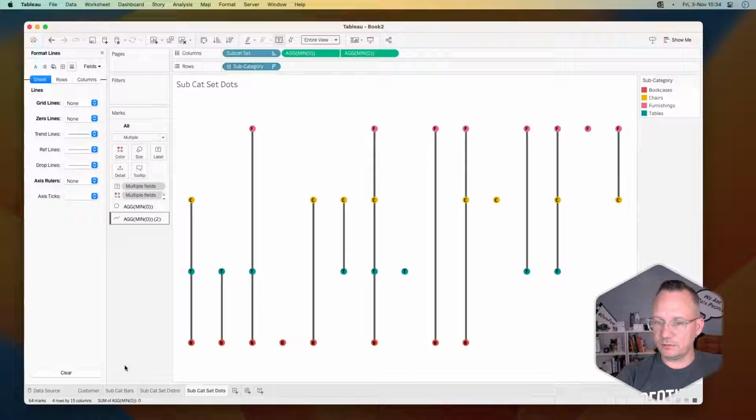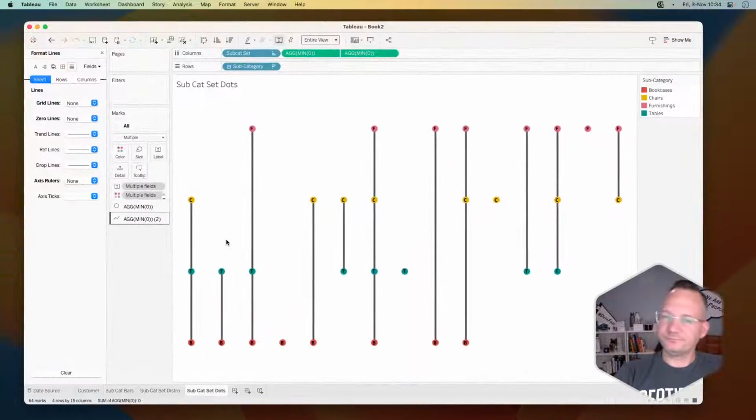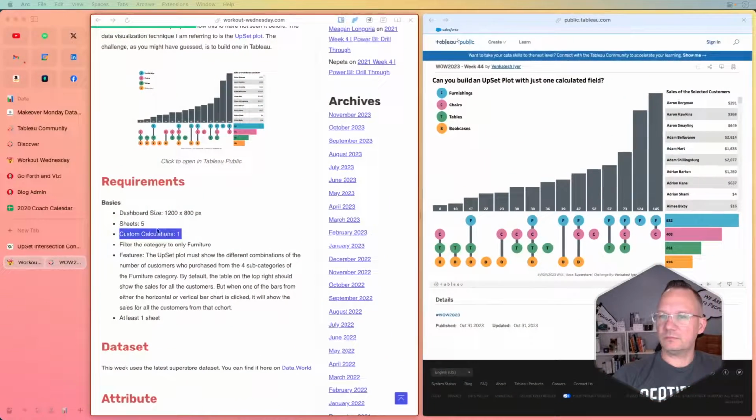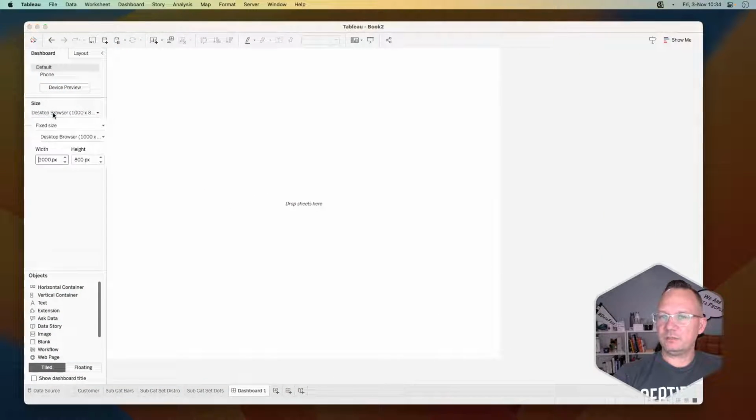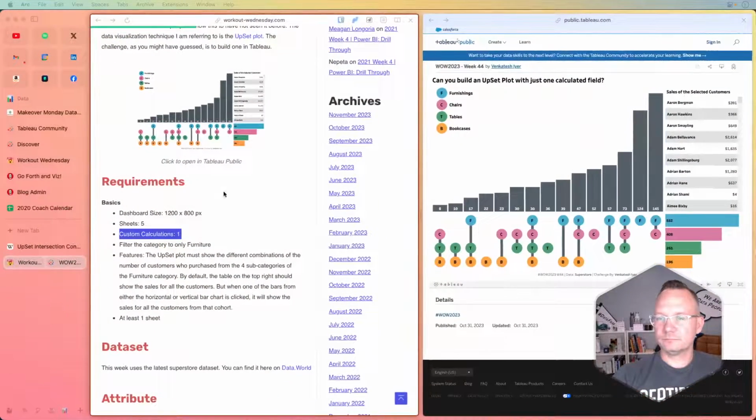And I think now we're ready to, we've got four sheets. He said 5. Oh, the legend, right? I don't know if we necessarily need it. I don't think we need it. So we'll just go with 4. But we'll have a 1200 by 800. And yep, there we go.